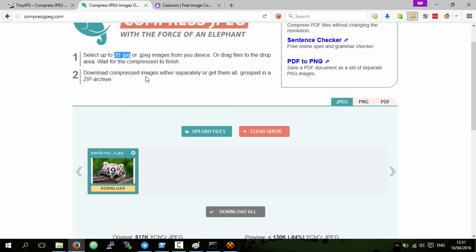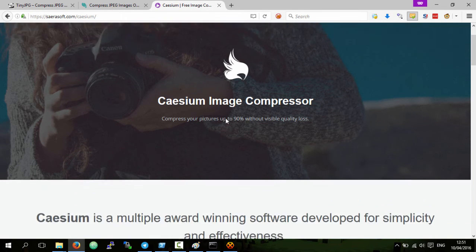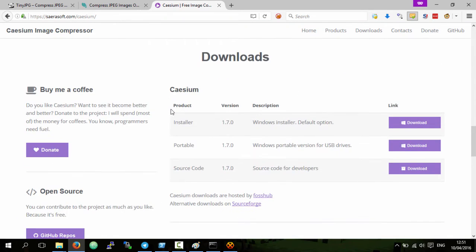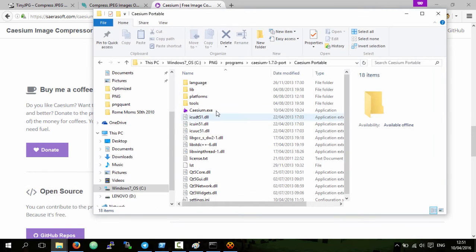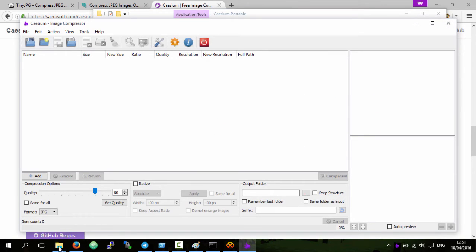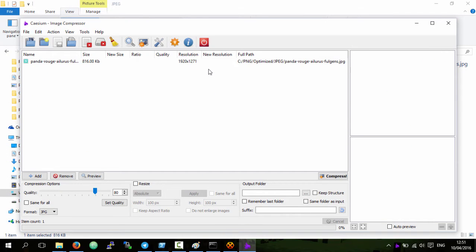The offline tool I'm going to show you how to use is called Cesium. It's free and also open source. What I've got is the Cesium image compressor. As you see here, there is an installer, however I'm going to use the portable version just because then I don't need to install it, and you can view the source code as well. If we open up Cesium, similar to the website, you can just drag and drop your image into it.